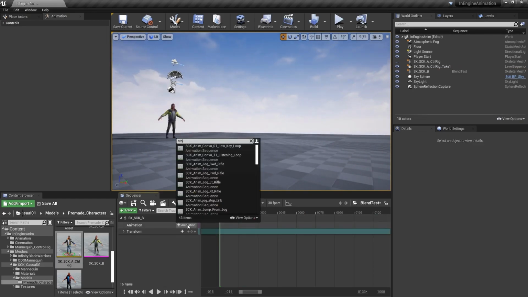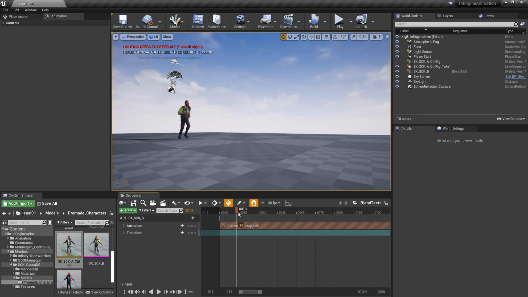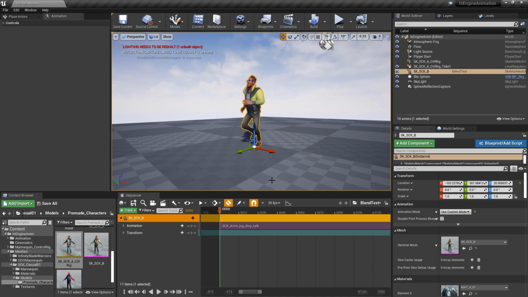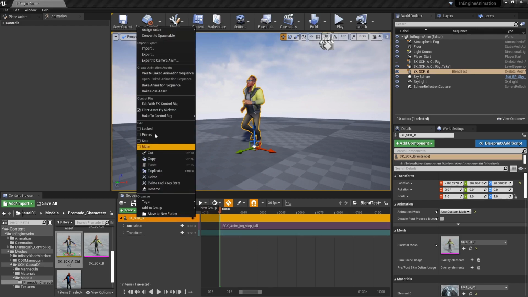So I'll go back and add in that animation. So here he is jogging. He's just a skeletal mesh. But now let's actually use that control rig to help us out. And we're going to bake that control rig onto him, and then we can use those control curves to edit the animation. So to do that, I will right-click on the skeletal mesh and go to Bake to Control Rig.